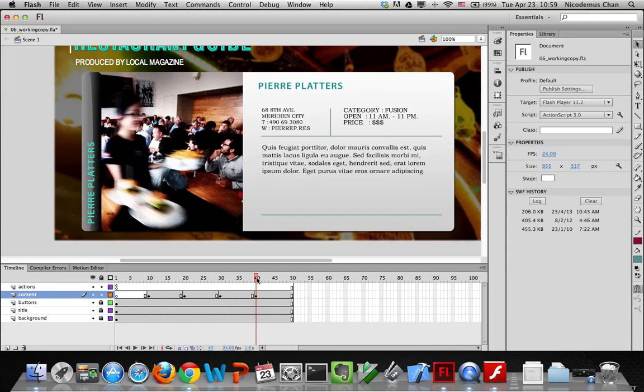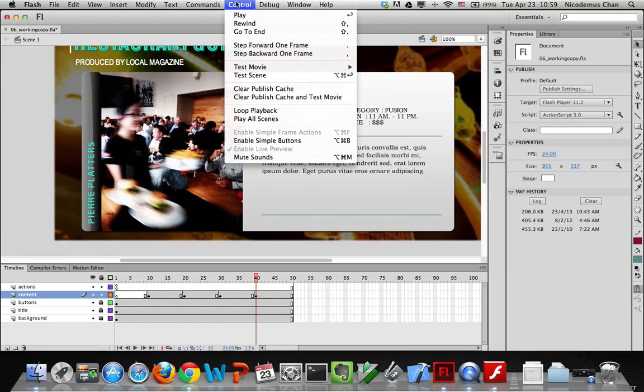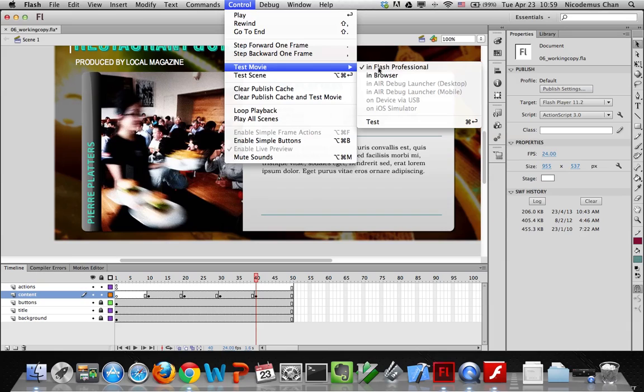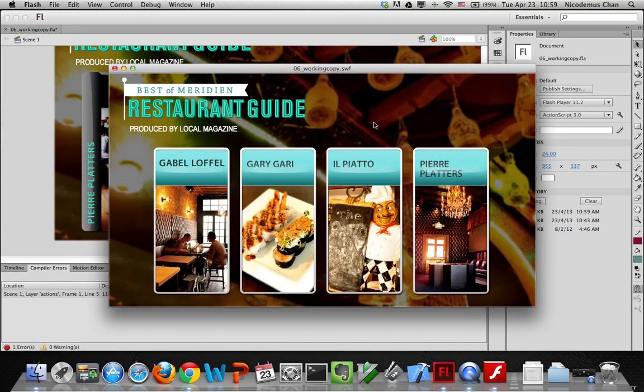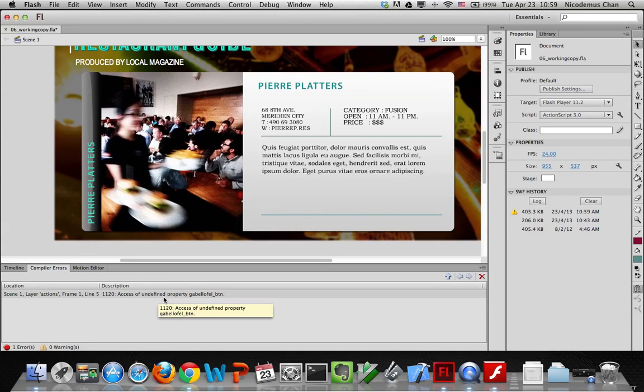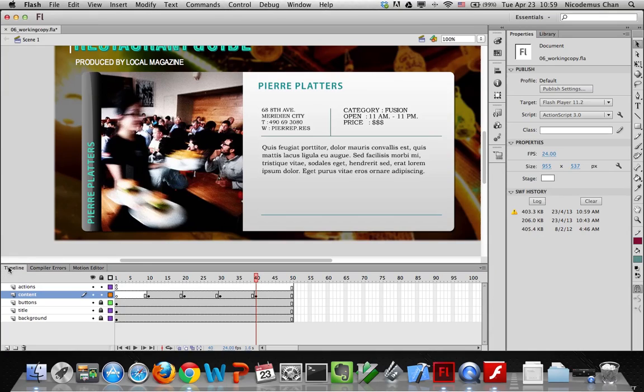Okay, now the next thing we want to learn is how to create labels on keyframes, instead of just saying go to a different number. First I'm going to do something over here: if I do a Control Test Movie, there is an error actually. Actions framework access under Gable Lofel button. Okay, so there is something wrong here.